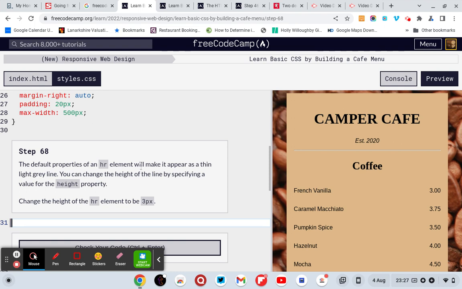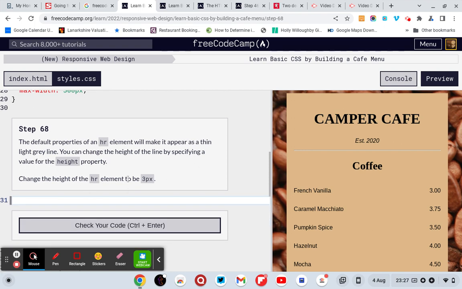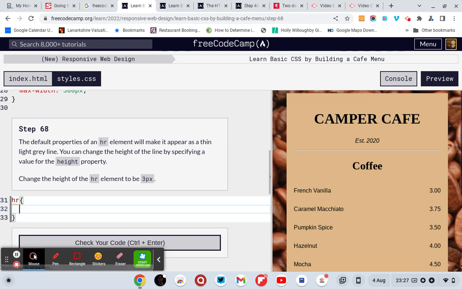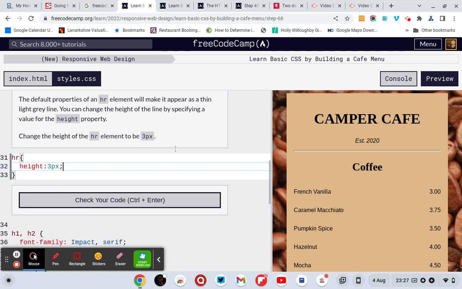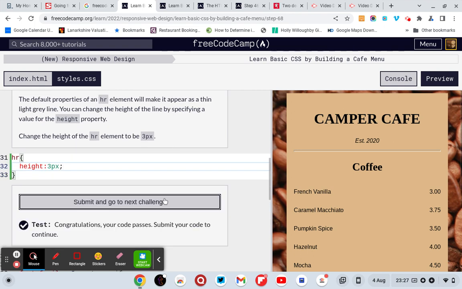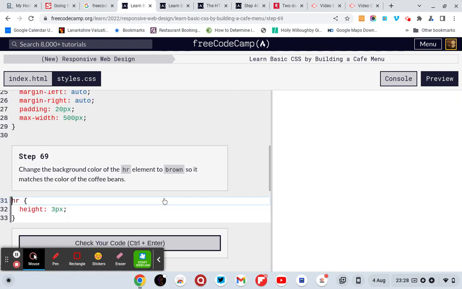The default property of an HR element will make it appear as a thin light grey line. You can change the height of the line by specifying a value for the height property. Change the height of the HR element to 3 pixels. So HR, parentheses, height, colon, 3 pixels, semicolon. Yabba dabba do. Moving on.